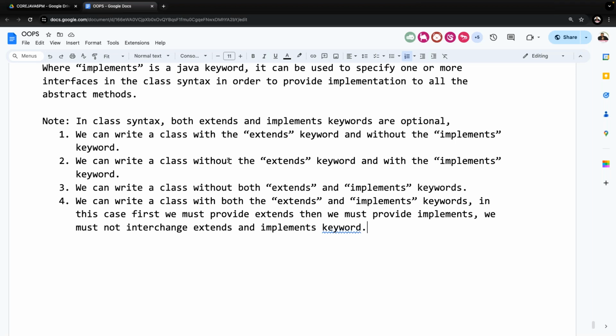You have to remember this point. It's a note actually. In a class syntax, both extends and implements keywords are optional. So we can write a class with the extends keyword and without the implements keyword. We can write a class without the extends keyword and with the implements keyword. We can write a class without both extends and implements keywords. We can write a class with both extends and implements keywords. In this case, first we must write the extends keyword, then the implements keyword.